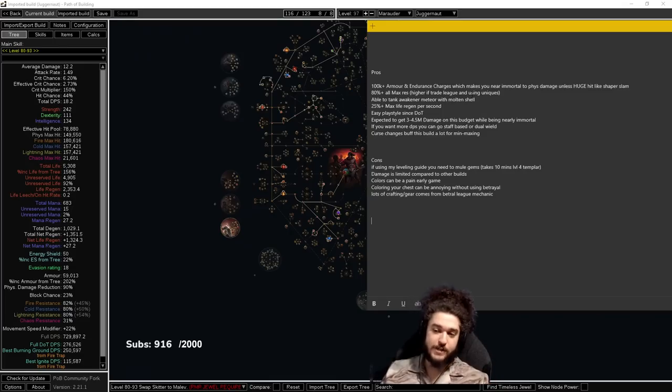One other thing to note is that Juggernaut actually will help mitigate elemental damage with a new node that came in last league called Unbreakable. I just forgot to add that here. 80% all max res, which can go significantly higher if using uniques. Able to tank Awakener Meteor with Molten Shell. I've done it on both of my SSF characters flawlessly every single time. 25% plus max life regen per second.